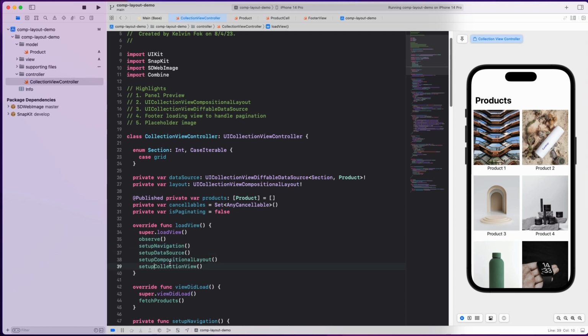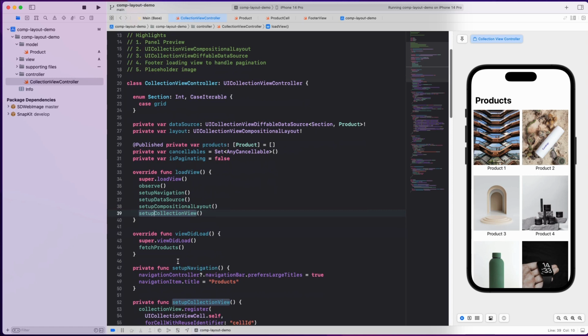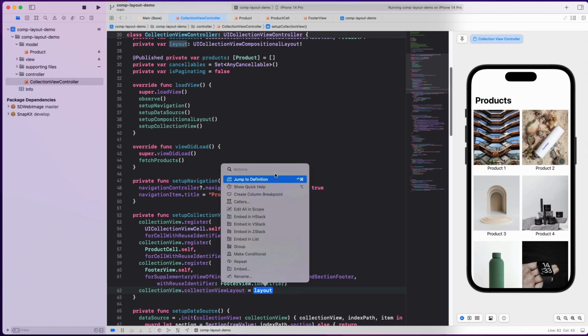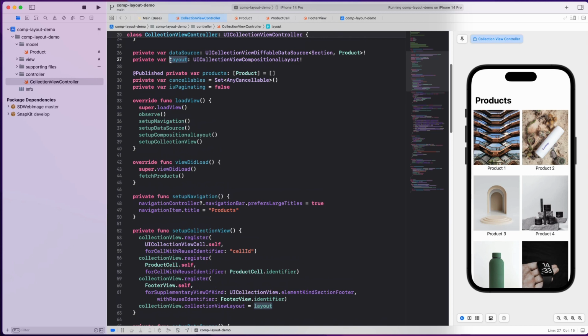Let me give you an example. So if you see over here, setup collection view, I'm doing collectionView.collectionViewLayout equals to layout. And what is layout? Layout is this guy over here. So meaning to say, if this layout is being read before it's being initialized, then it's going to crash. So you see over here, setup compositional layout is actually being called before setup collection view. So this is one of the constraints.